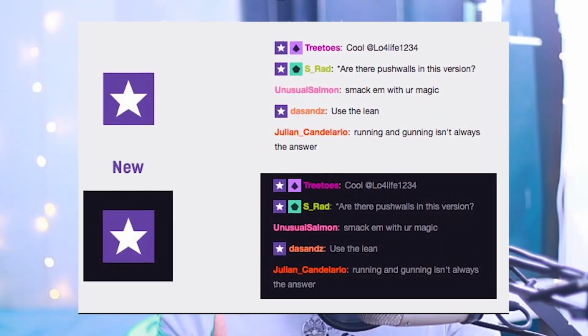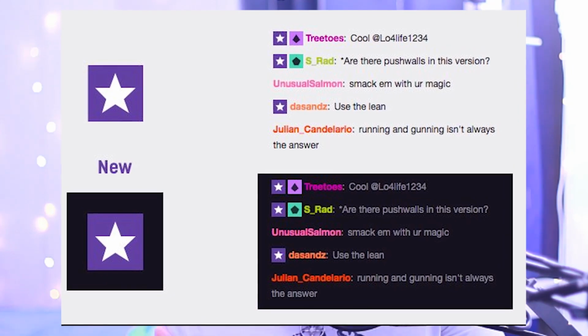Subscriber badges are a little icon that will appear next to your name when you're talking in chat if you're subscribed to this channel. The default badge is usually a purple square with a white star in it, and previously only partners were able to customize those badges, meaning that they would not only get a customized badge, but the badge would change depending on how long the viewer has been subscribed to this channel.